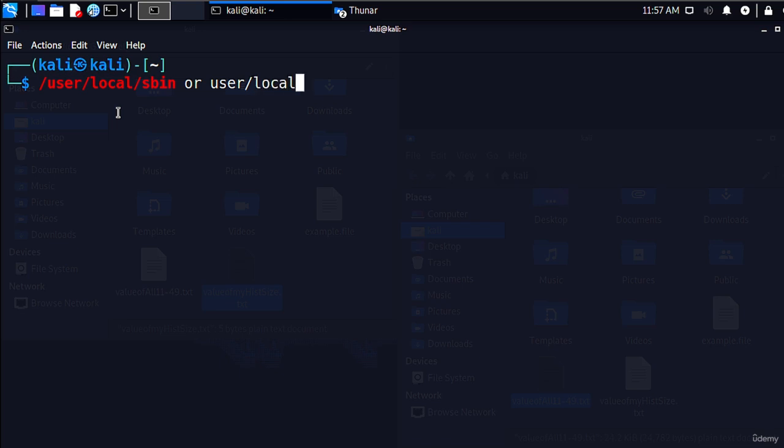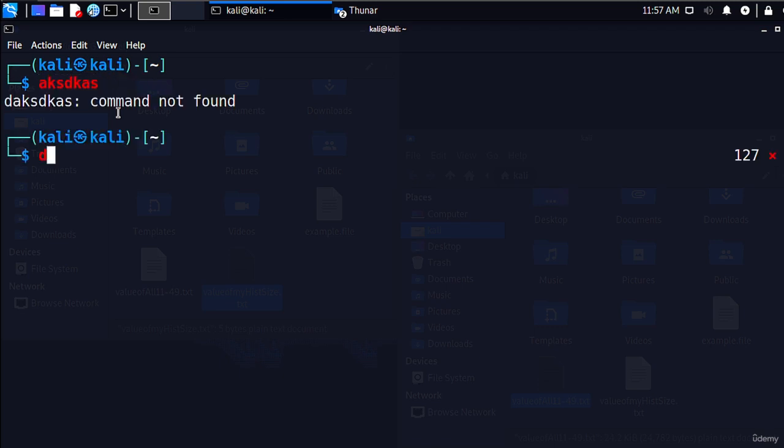If the bash shell doesn't find the command in one of the directories in your path variable, it will return command not found, like that, for example. Command not found here, even if that command does exist in a directory not in your path.